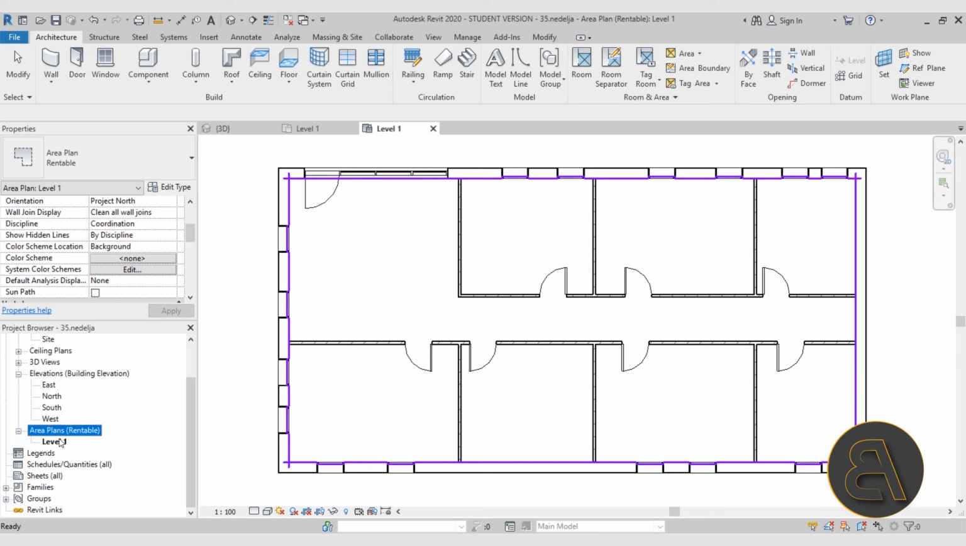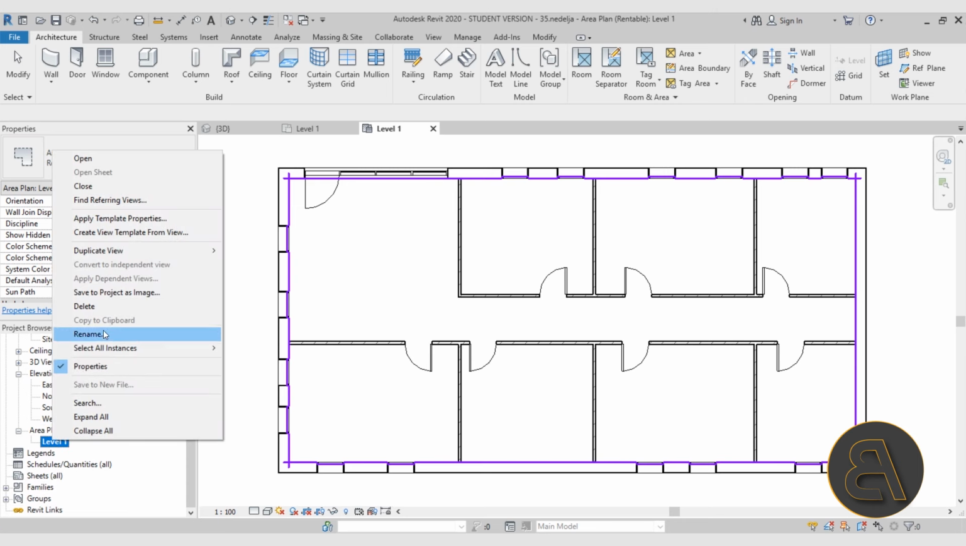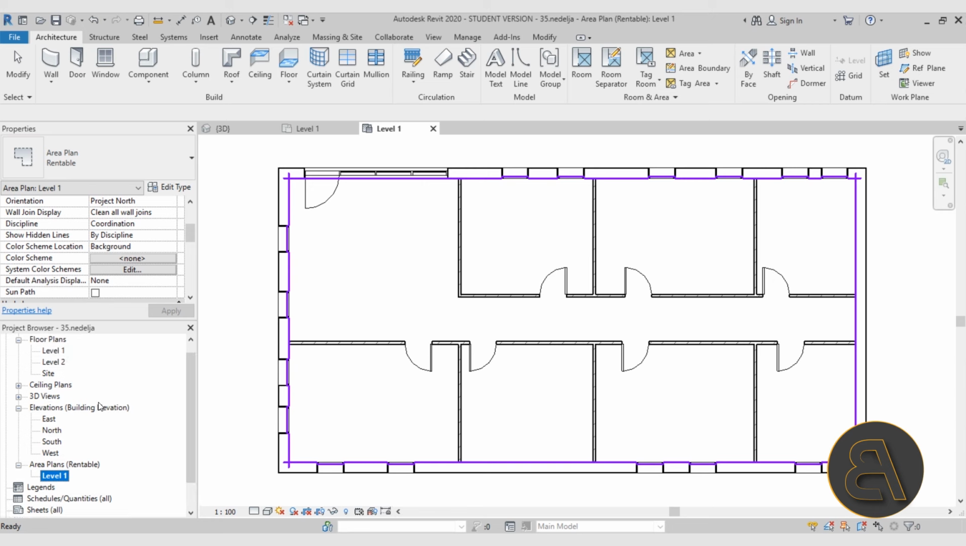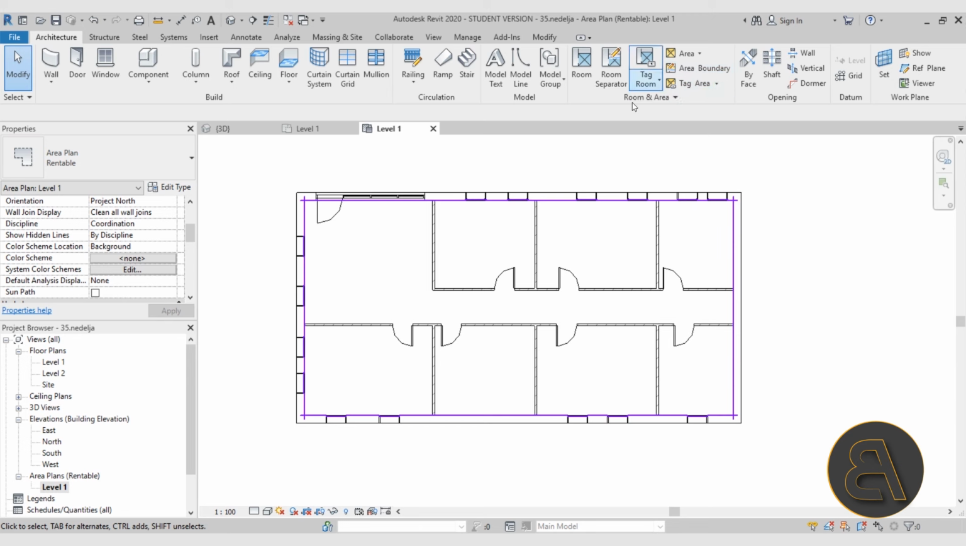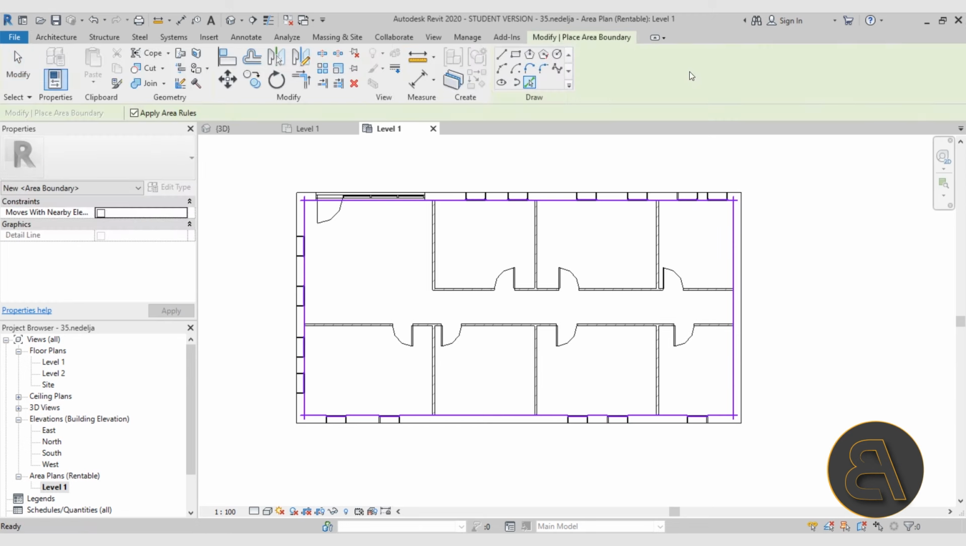Now if I open that up, here as you can see it says level 1, so it's basically copying this name. Now if you want, you can right click and then rename it, but I just like when it corresponds to the level name. Now to add additional boundaries, you can always go here to the room and area panel and find area boundaries, select that tool, and basically you're using the pick lines tool to separate this area.